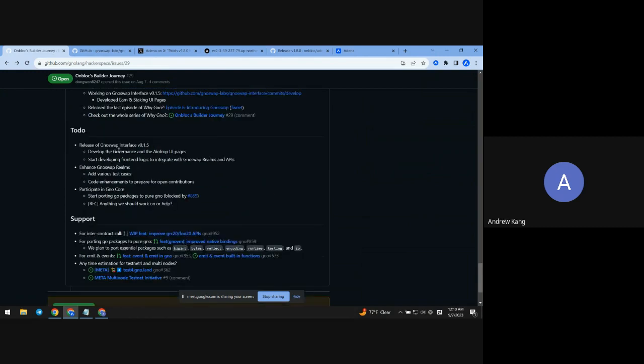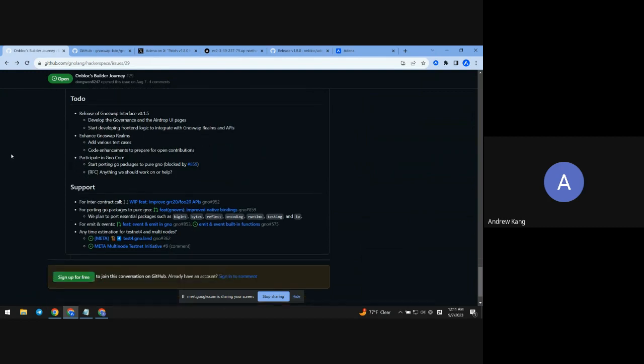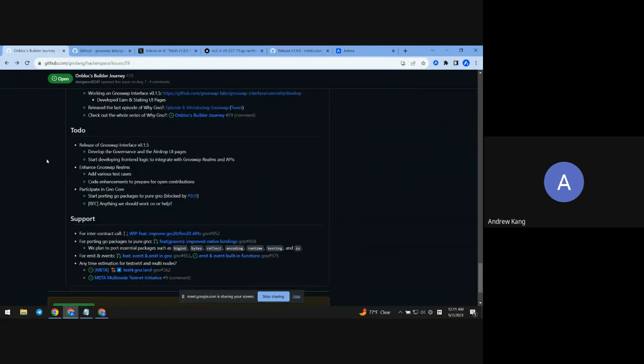We'll be working to finish the next release for the GNOSwap interface, developing the governance and the airdrop pages. And we're also going to start developing the front-end logic to integrate with GNOSwap realms and APIs. And we're going to add more test cases to GNOSwap realms and refine our code to get prepared for open contributions.